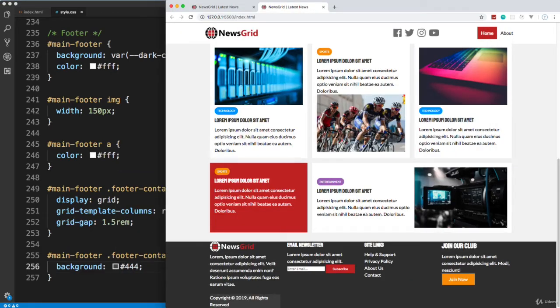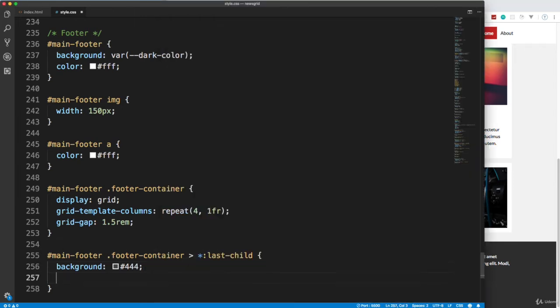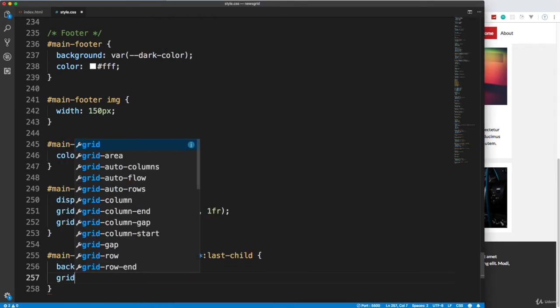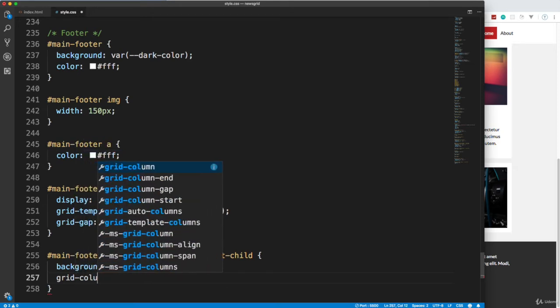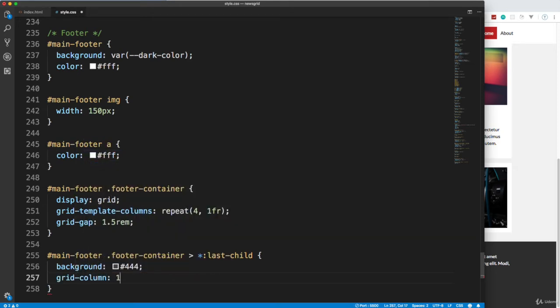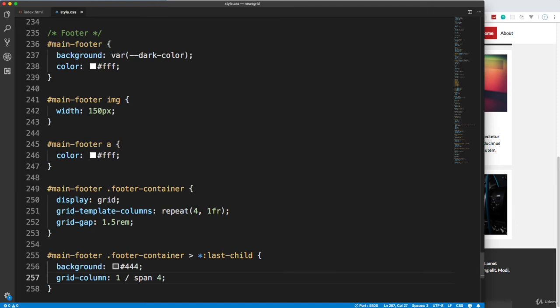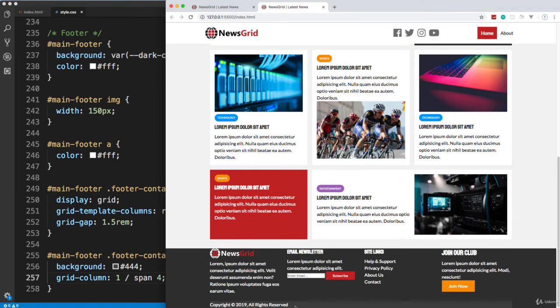And if we save that, you can see it's stuck in here, so we want to span it all the way across. And you guys remember how to do that. We're going to do grid dash column, and we want to start at the first column, and then we want to span across 4. Okay, we have 4 total. So we'll save that, and now it spans all the way across.